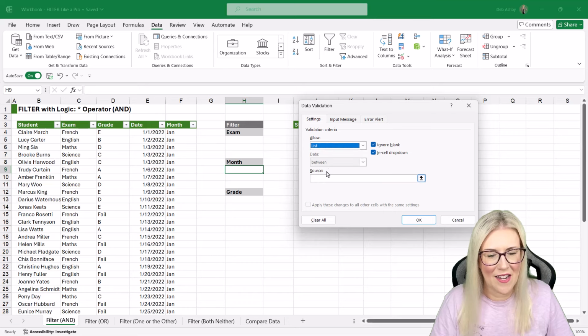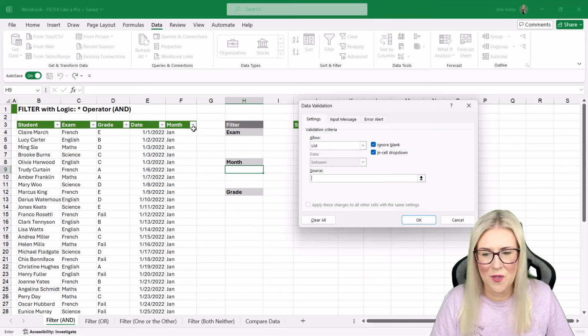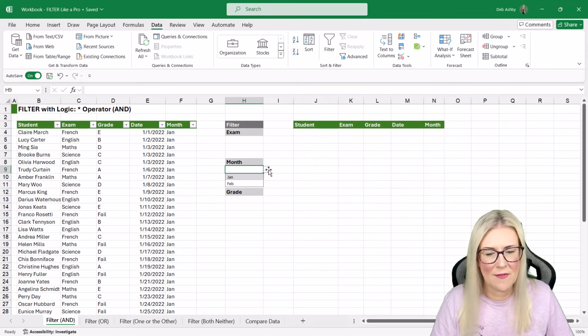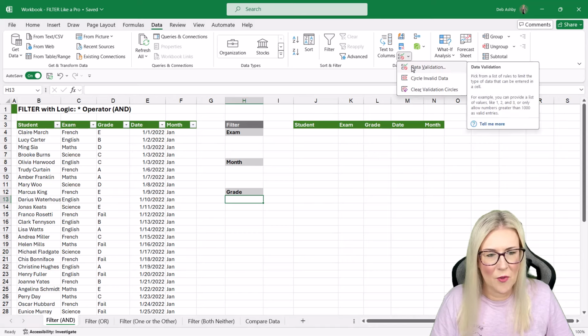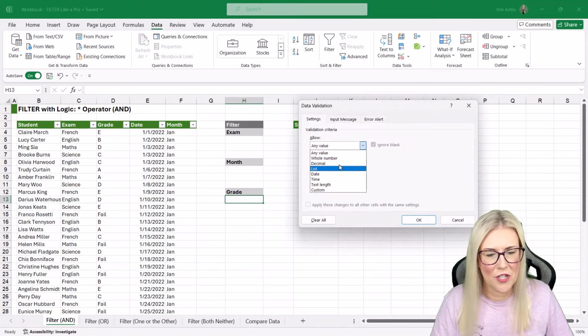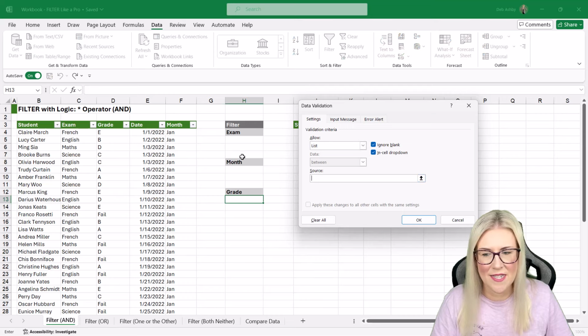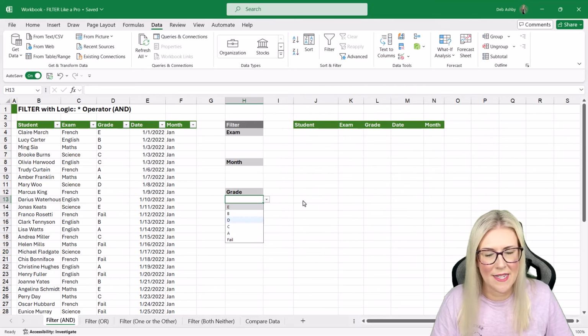We're going to create another list, but this time the source is the month column. And click on OK. And we only have 2 months here, January and February. Let's do it one last time for the grade column. We're going to choose List, and the source this time is grade. Click on OK, and now we can see those.